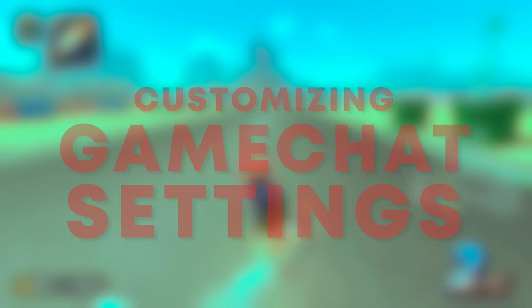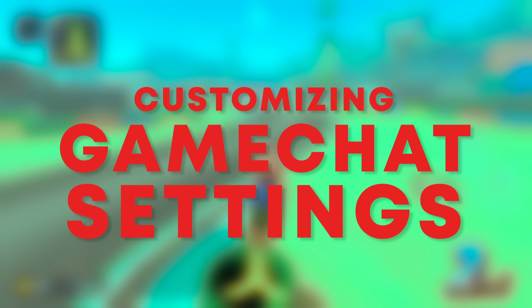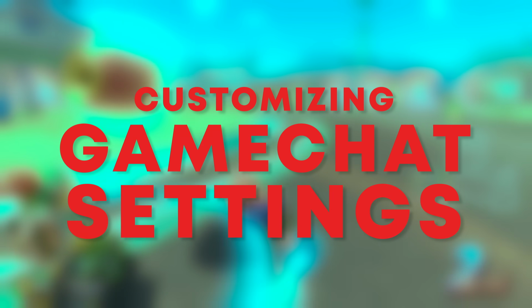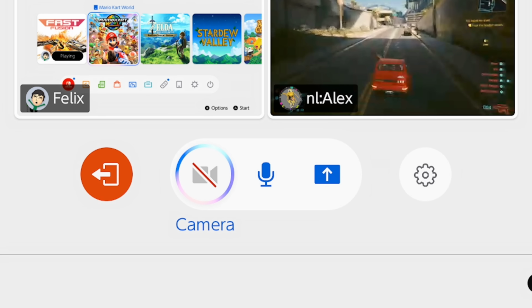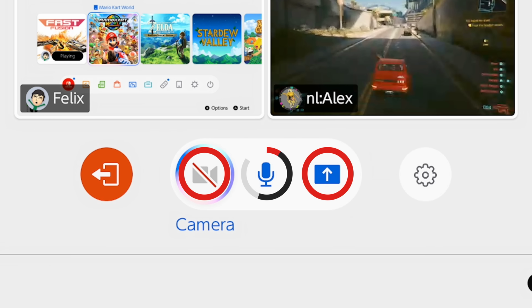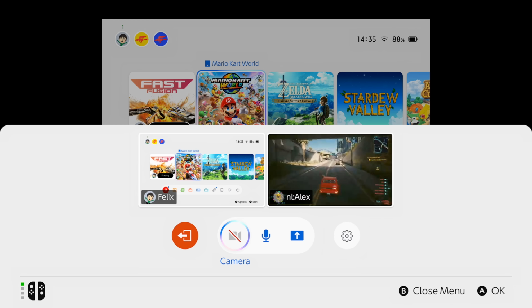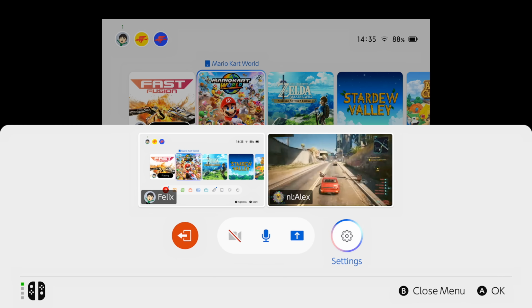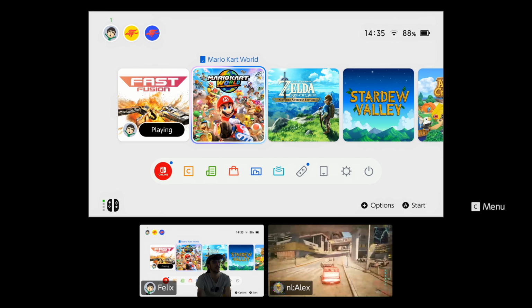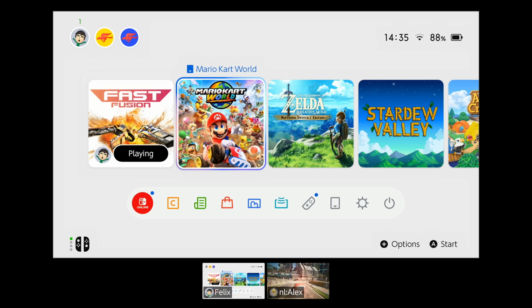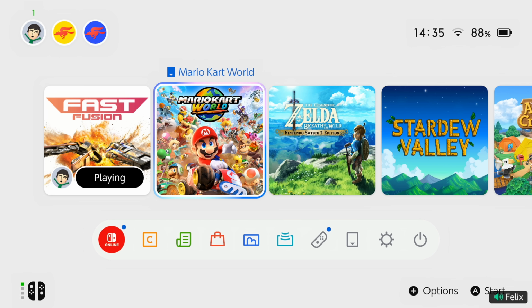Alright, so while you're in a GameChat, you can customize quite a few settings, so let's go through them. While in a call, click the GameChat button, which will prompt you this menu where you can share your gameplay, turning on or turning off your camera, and muting or unmuting yourself. And to the right of those features, you can see a little settings icon, so let's take a look what's in there. Under display, you can change how big your friends' screen appears. Standard has them pretty big. Expand main screen makes your gameplay even bigger and them smaller, where full screen is only your own gameplay.